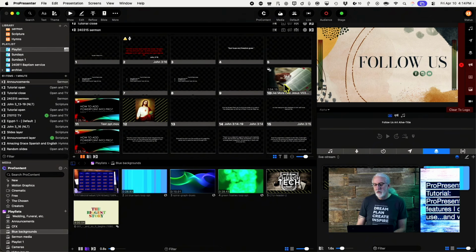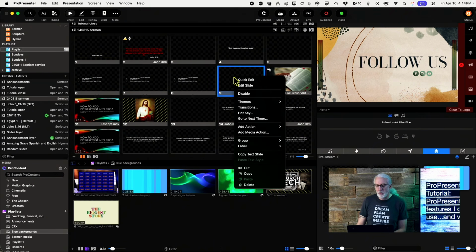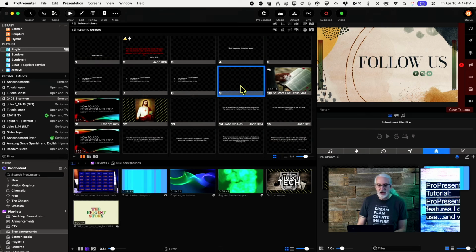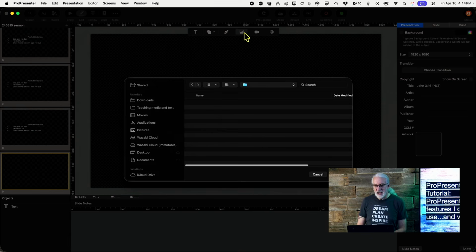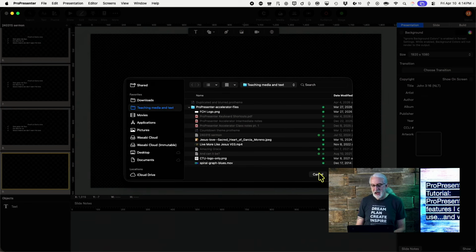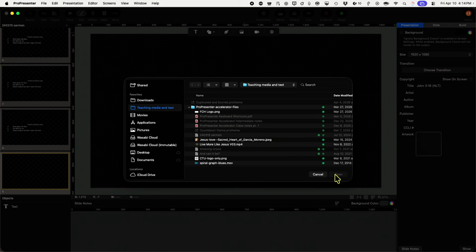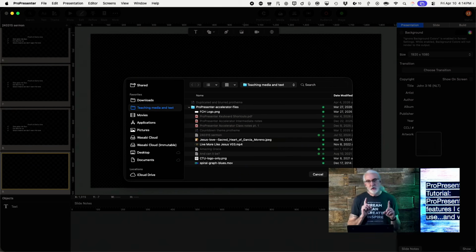But what some people do is they right click on a slide, they go to edit slide, or they go up to the editor up here and they click this button right here, and then they navigate to wherever that is, and then they select the video and click open. I don't do that unless I have a very good reason for that, and the reason is, well, let me actually show you.